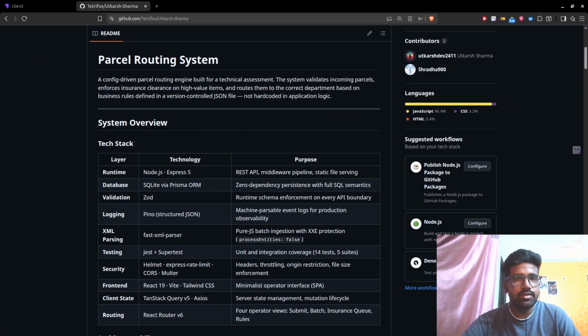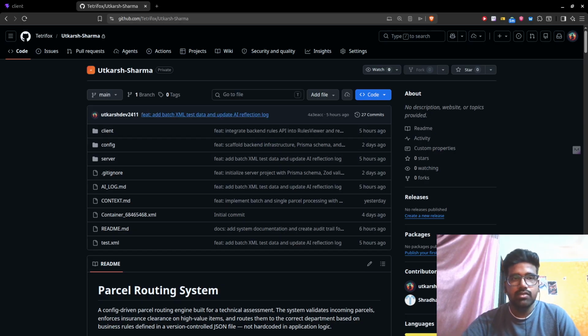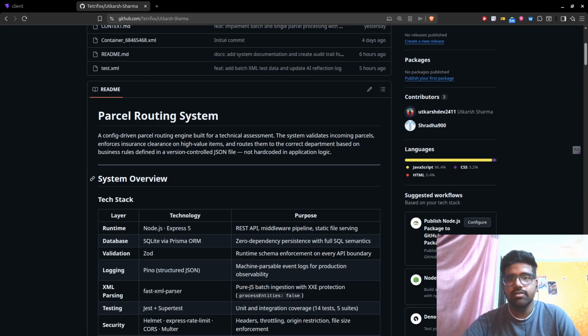So let's dig into the GitHub repository. Yes, so this is the GitHub repository. I've done my part of the commits and added a description about the product that I have built. So it is Parcel Routing System.